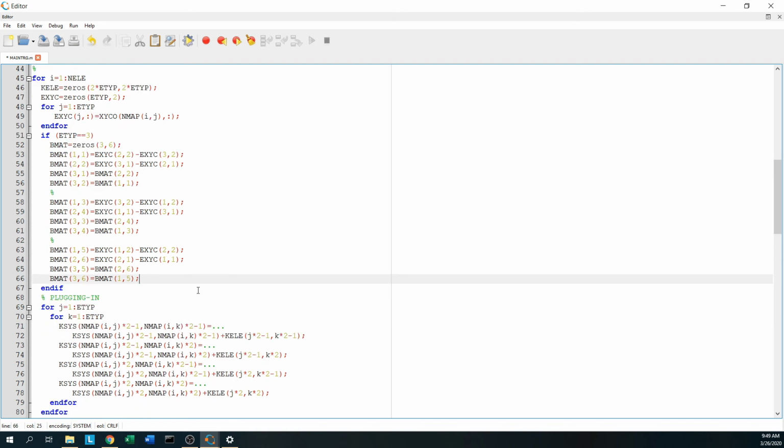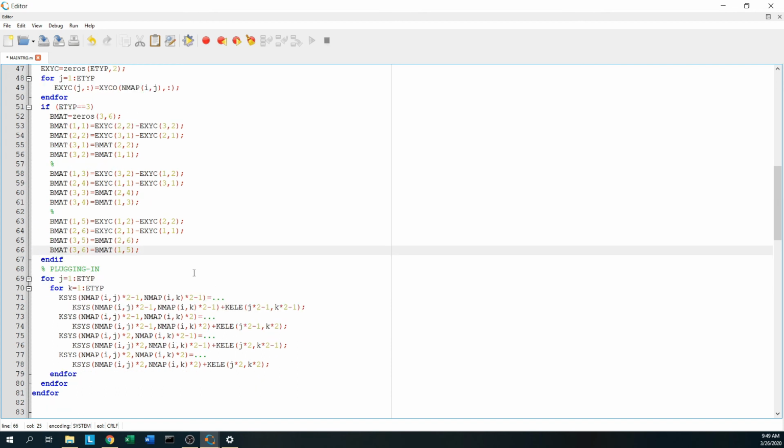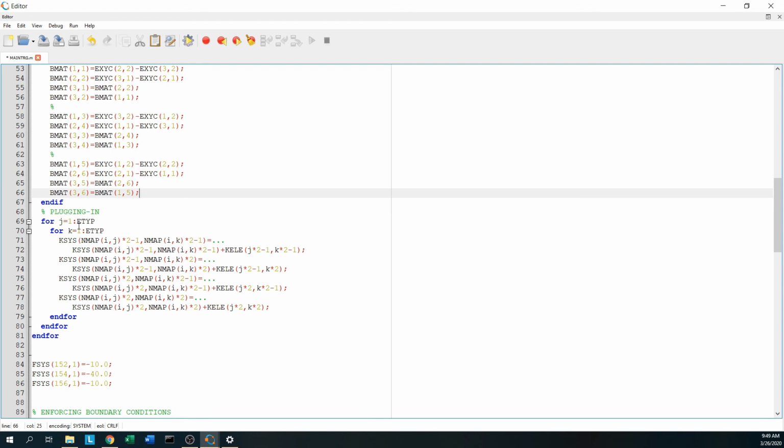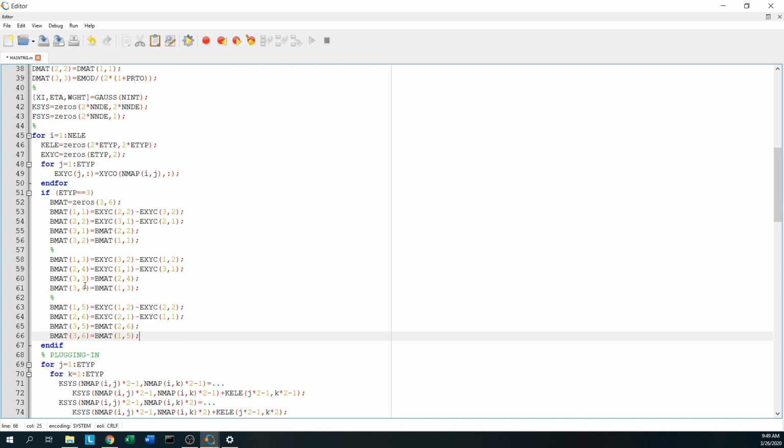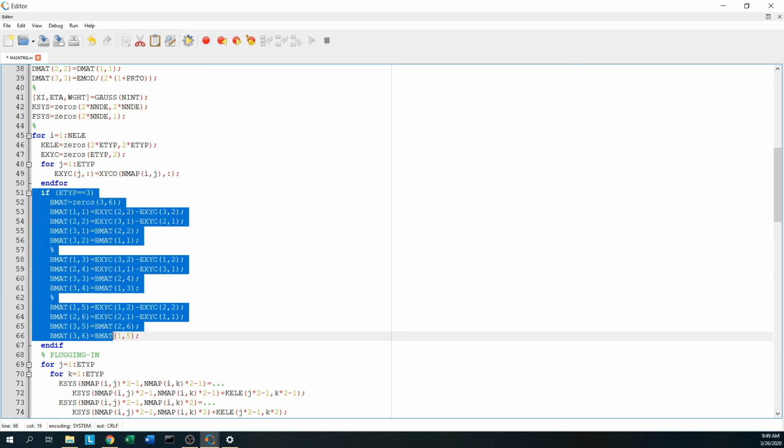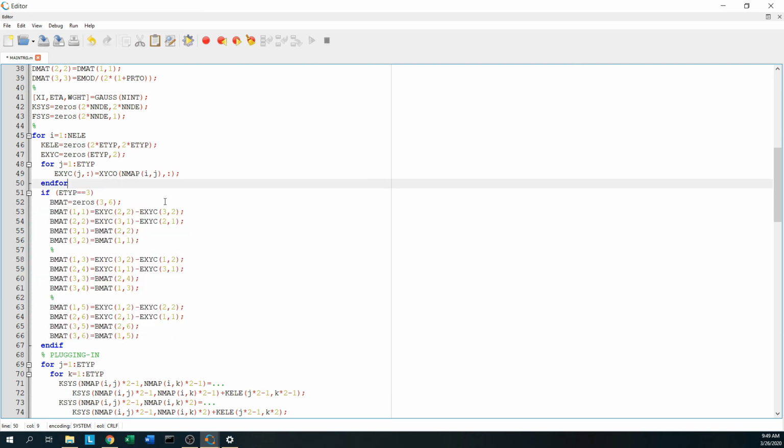That's it. The plugging in routine, let's look at it. This is usable, right? Because these range from 1 to 3, 1 to 3. And for each cell, you have in total four blocks, four entries. So this is going to work. So this will be all for the implementation of the triangular element.